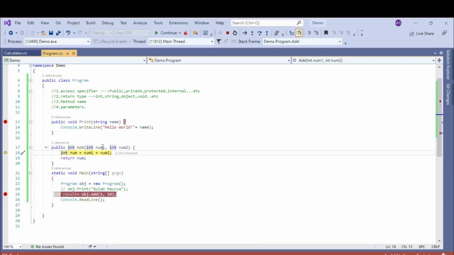It has come here. Num1 has gotten 5 and num2 has got 10. Now in this statement I'm summing these two up. This is 15. Now it is returning 15 and this result should contain 15. See, the result is 15. This is how we pass parameters.